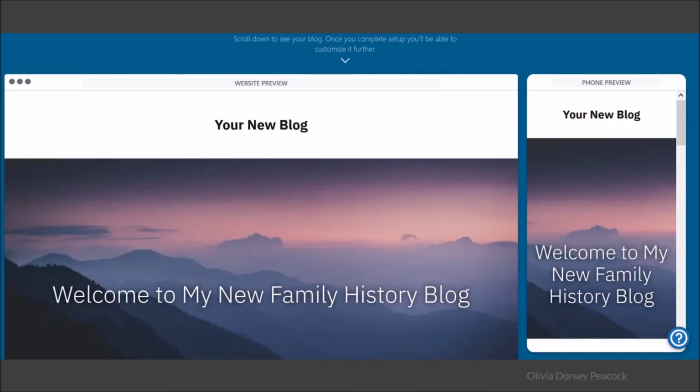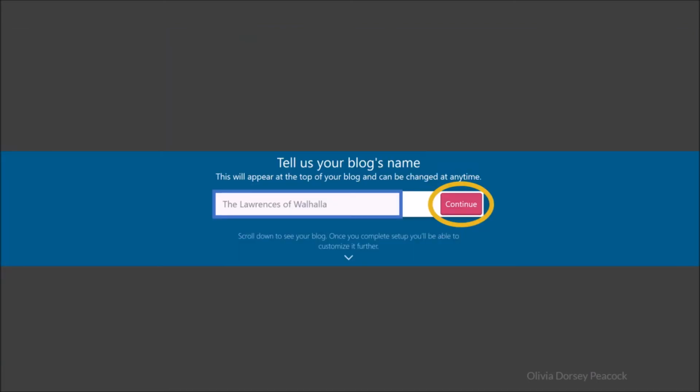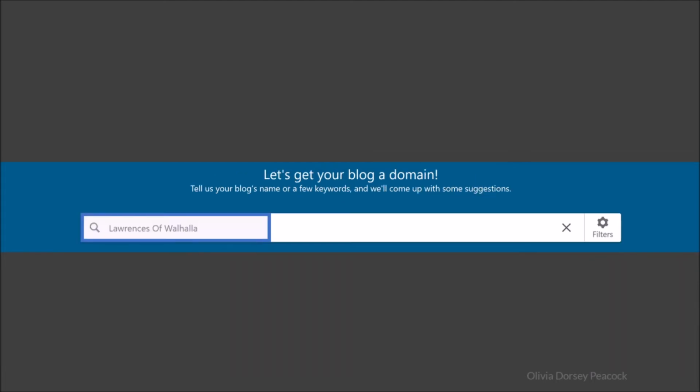Once you've done that, WordPress will show you a preview of what your website is going to look like. And then you'll need to enter in a name for your website. In my instance, I've entered in the Lawrences of Walhalla. The Lawrences are one of my families, and Walhalla is one of the towns that they lived in and worked in. So click continue. From here, they're going to use the keywords that you've used to create your blog to help you find a domain name.